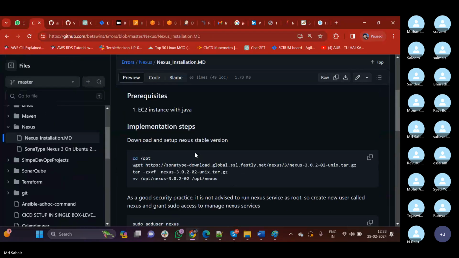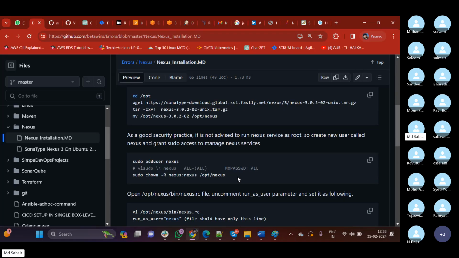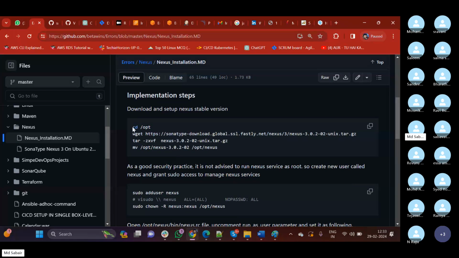But in your case, I want you to set up Nexus with the help of this document, because it will throw a lot of errors. You will see a lot of permission issues, issues related to the users, and issues related to the disk space as well. I want you guys to go through all the issues, work on debugging, and read the logs to fix those issues.